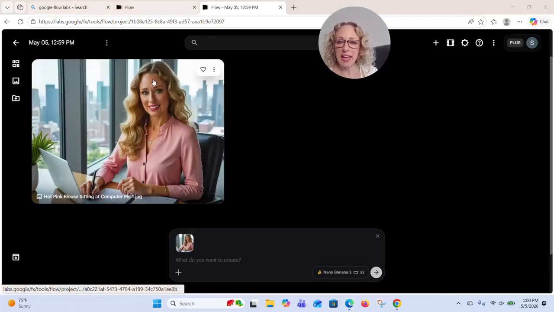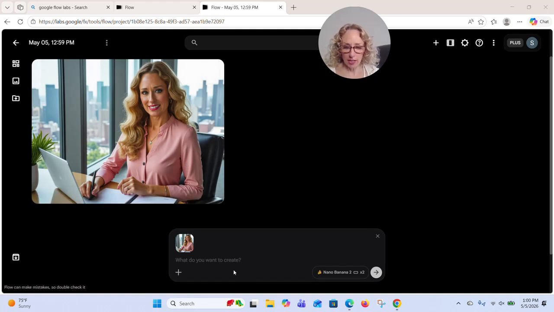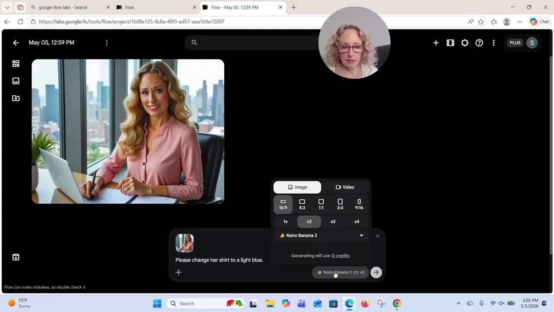Okay, so you can see I have uploaded a picture here, and all we are going to do is change her outfit. I will just type down here, just like you prompt using ChatGPT or Manus or Claude, what I would like to change. Please change her shirt to a light blue. Then down here, you go to the Nano Banana.